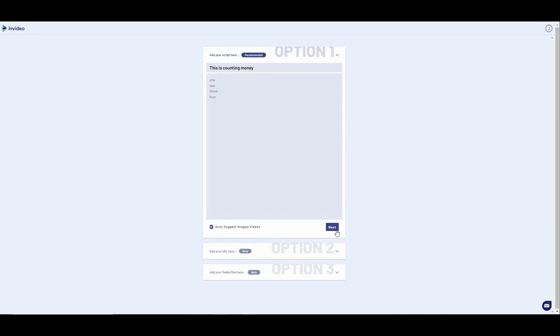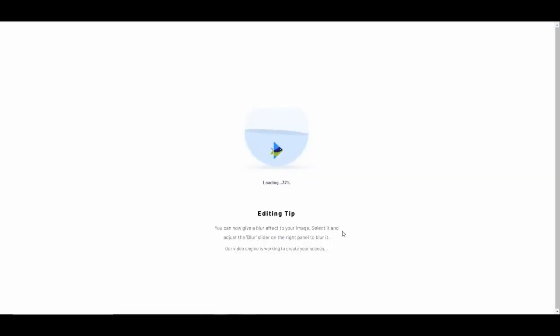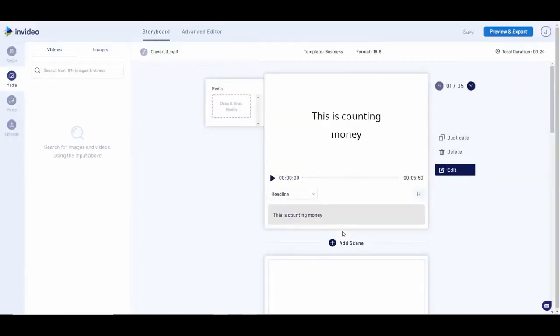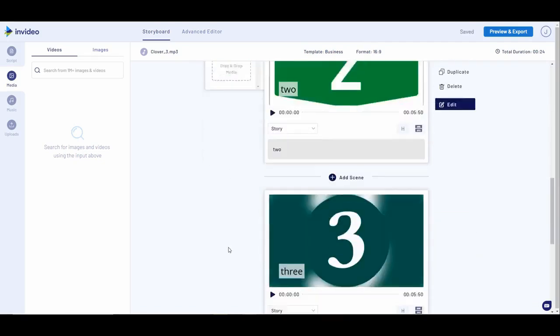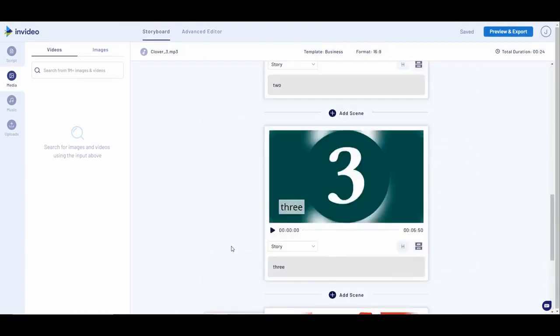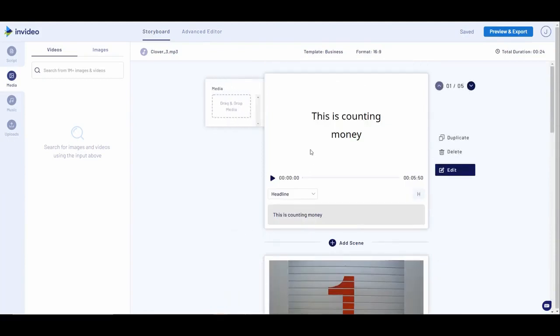I'm not using option 2 or 3, so we'll just hit next, and that will go away and hopefully come back in a few moments with a suggested video for me. Got to loading 99%, and there we are. So this is counting money, and we've got suggestions for 1, 2, 3 and 4, but we didn't get a suggestion for this is counting money, which surprises me because there's plenty of pictures of people counting money.